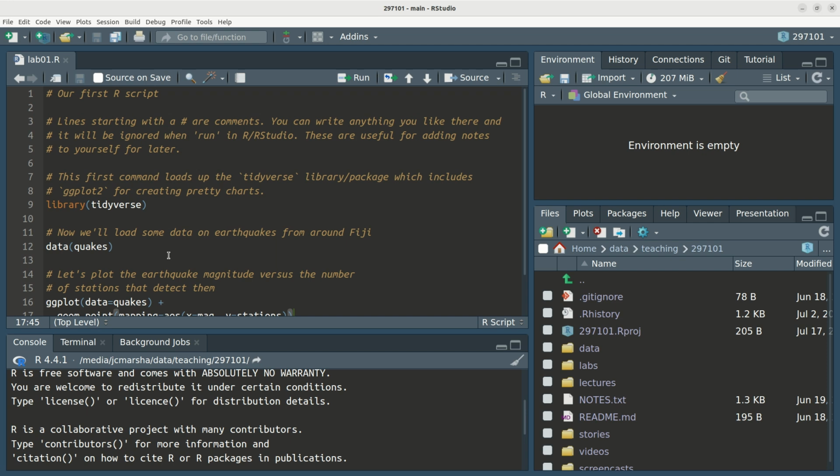We've got some other things though. We've got environment up here, so this is going to be where our data is stored, and the various variables we have loaded will be located, whether they be data sets or various other things. Functions and so on get loaded up here as well. We have our history, which is everything we've typed before, and various other things.